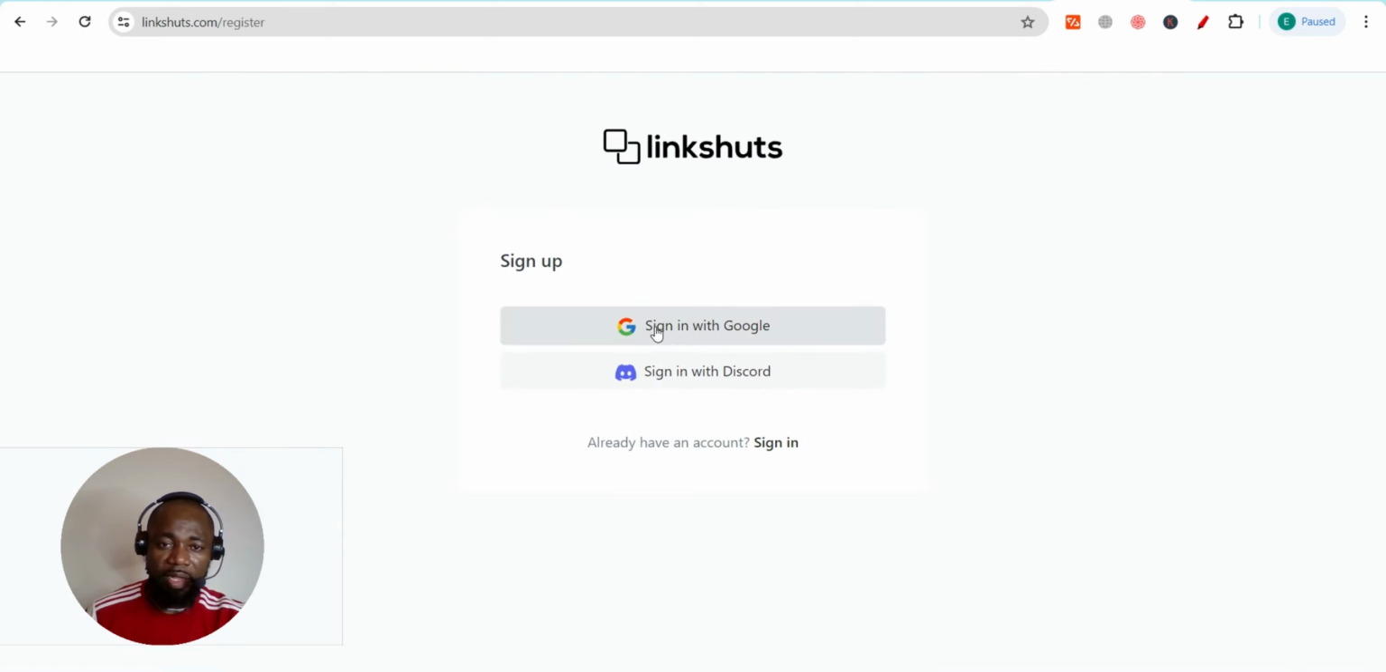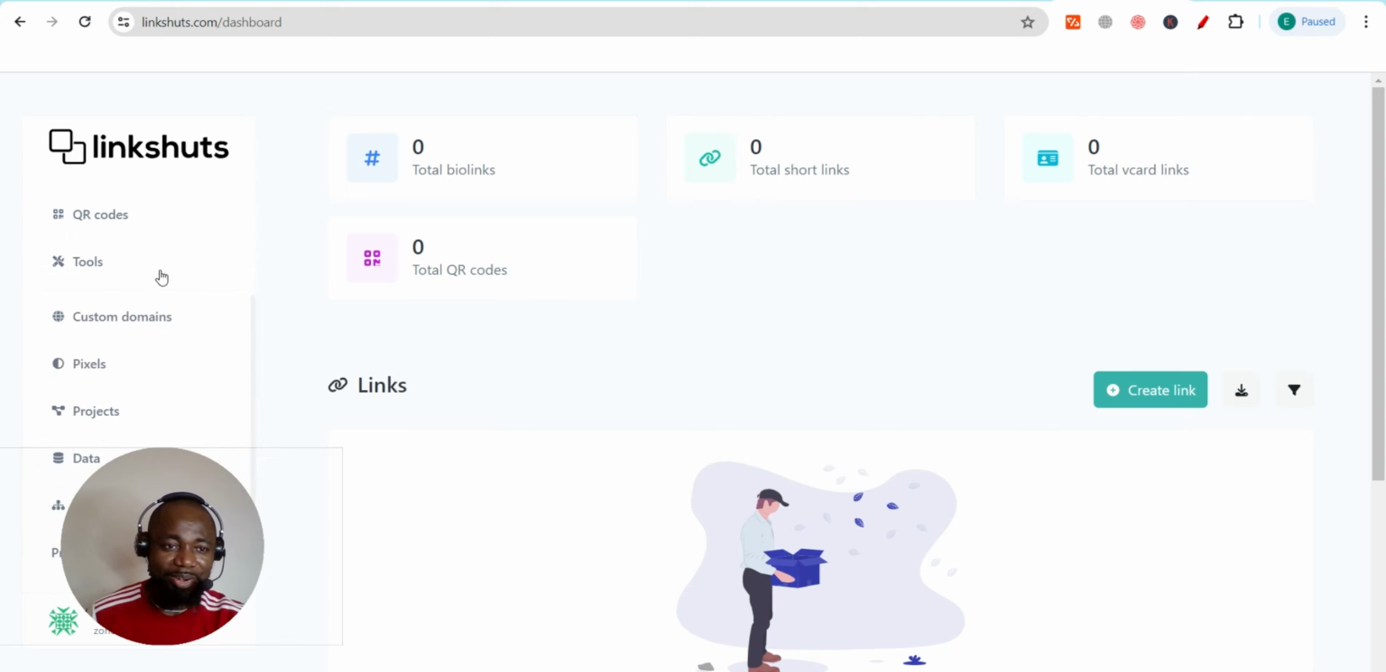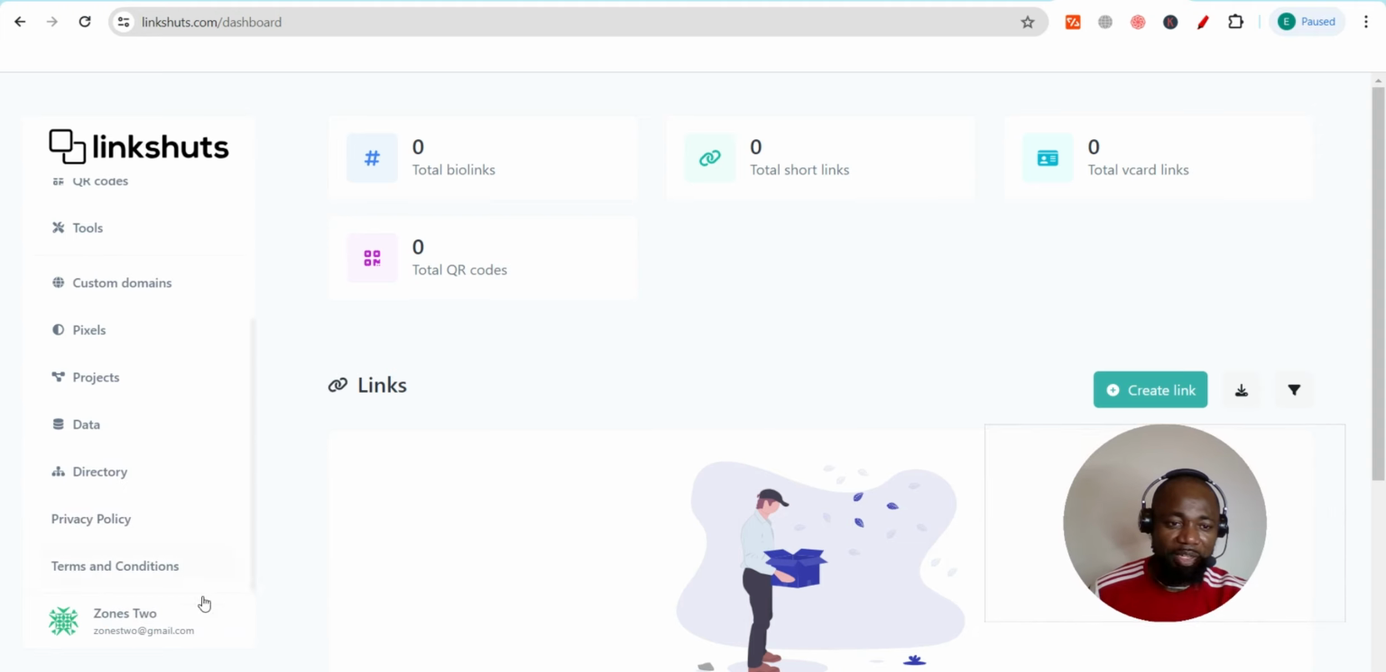You can sign up for an account. If you have a Google account, you can sign up. If you have a Discord account, you can sign up. So sign up with Google, and if you have a Gmail account, you can sign up. So click on that. Okay, I think I'm already logged in. My session was live, that's why it's bringing me here.